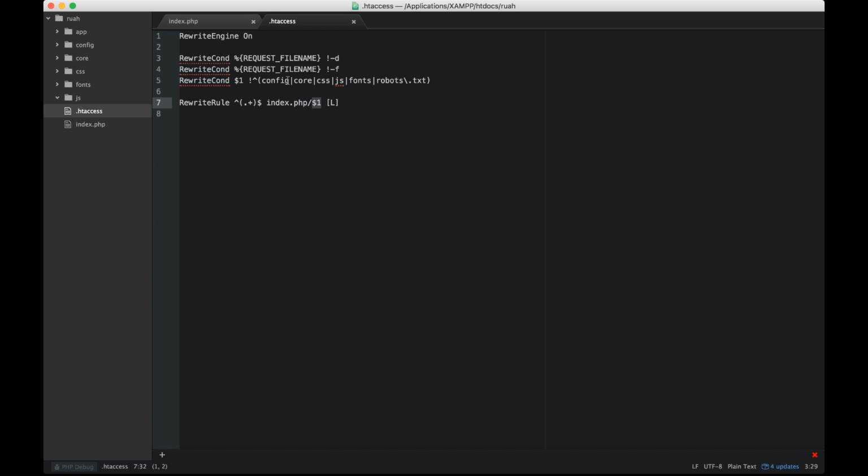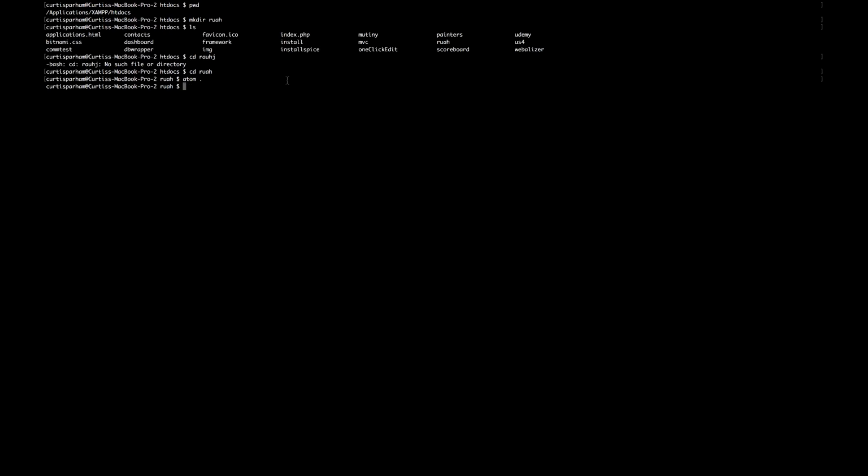So that's our htaccess file. And now we are rerouting all of our requests through the index.php file, which is important.